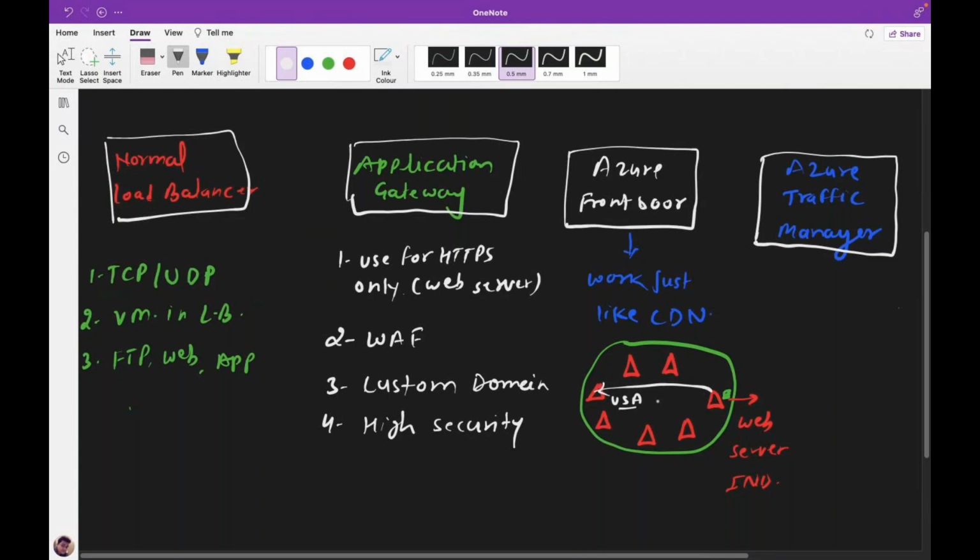In this case, it's really difficult, because whenever US people or people from another country try to access your website, it will definitely give you a lot of latency. Latency in the sense of slow speed, taking a lot of time to access your website, which is really difficult. So in this case, Azure Front Door comes into the picture.